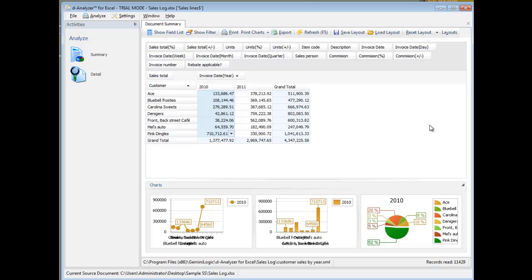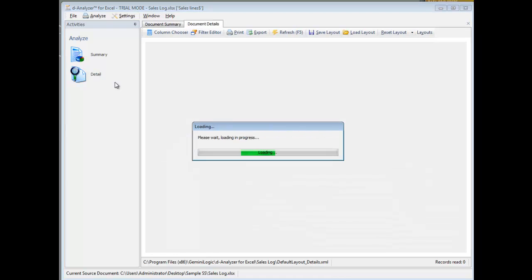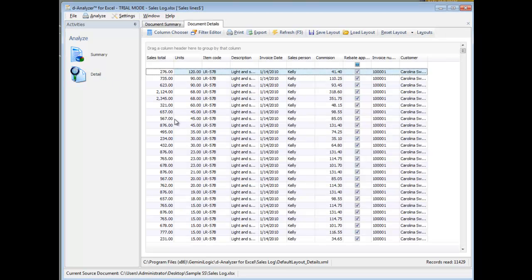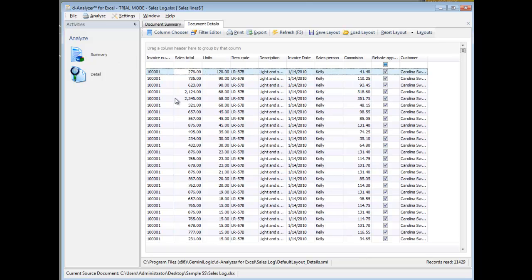I've done this all with a few clicks, as opposed to having to do a lot of things in Excel to make this happen. This is the summary grid, very, very useful. There's also a detail grid. The detail grid really focuses more on reporting type solutions. So here it brings in all the columns, but I can rearrange them in whatever order I want. I can move out columns I'm not particularly interested in.